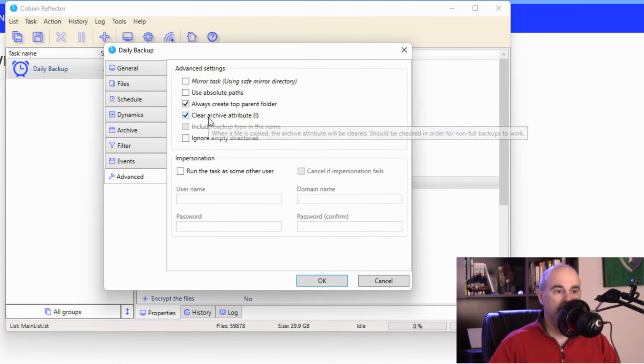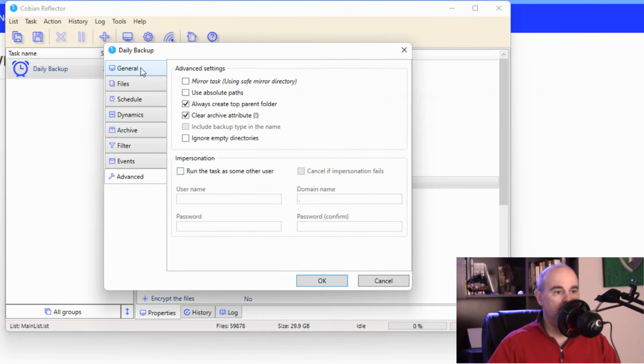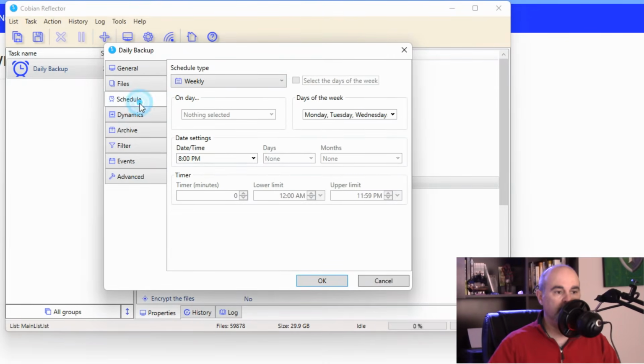There's more advanced settings here as well, so just in case it needs more permission, you could click to run the task as someone else and then put in their username and password, and if it's on a domain, then you would need to specify your domain there as well. We're just going to stick with the basics that we got here, and that's just using the first 3 tabs.